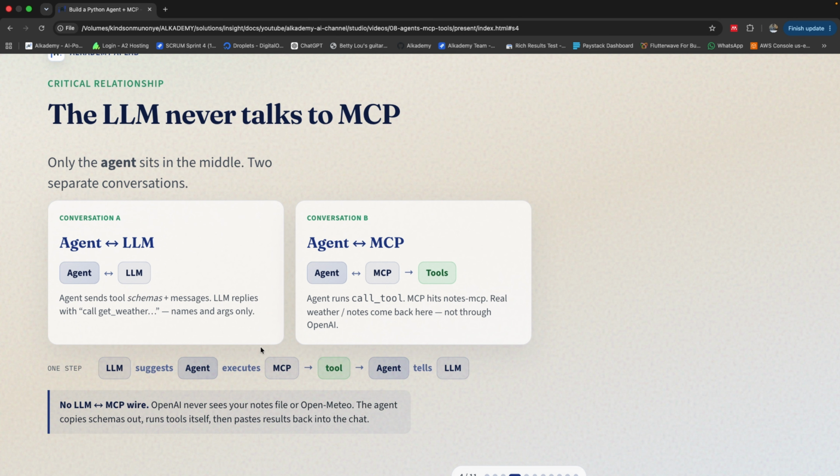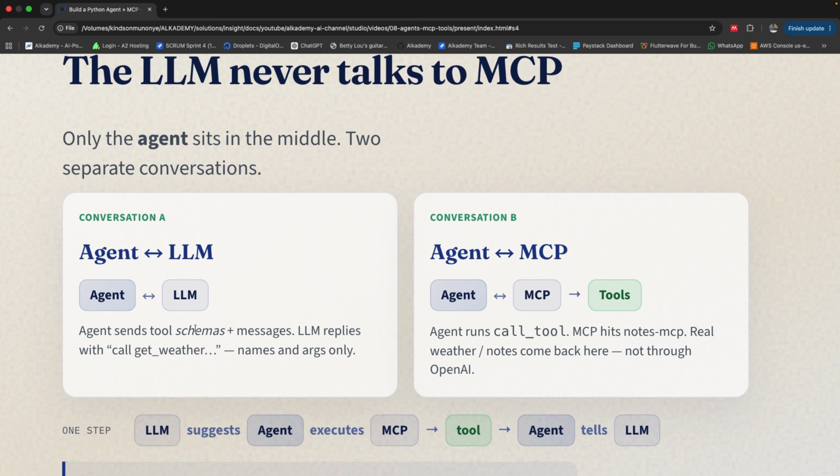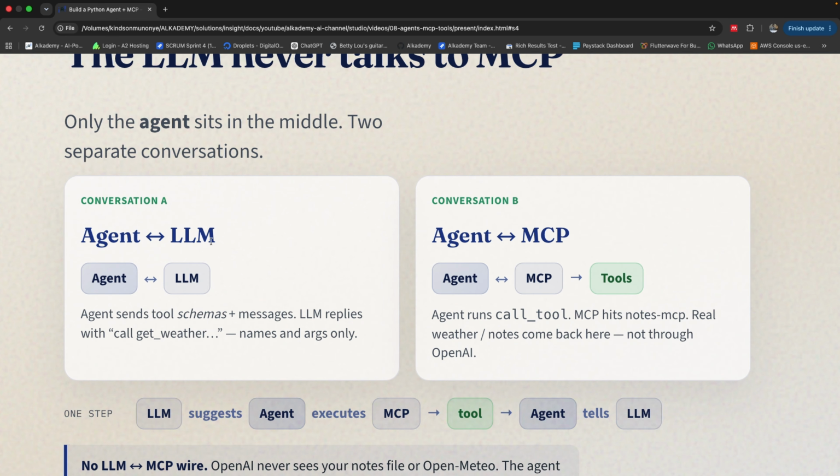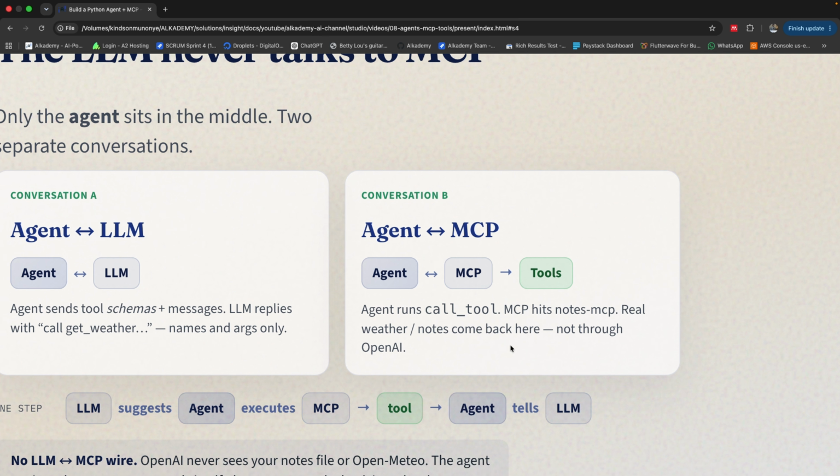Now, where does the LLM come into place? This is very important to pay attention to here. The agent sits in the middle of two separate conversations. So take note that the MCP has nothing to do with the LLM. Conversation A, agent to LLM. The agent sends schemas plus messages. The LLM replies with call get weather, names and arguments only. Conversation B, agent versus MCP. Agent to MCP to tools. The agent runs call tool. MCP hits the Node MCP. Real weather and notes come back here.